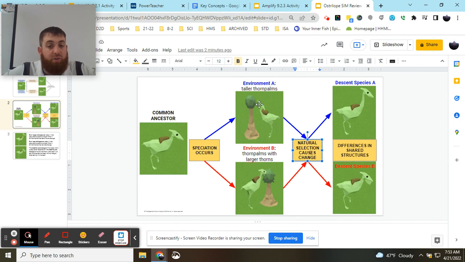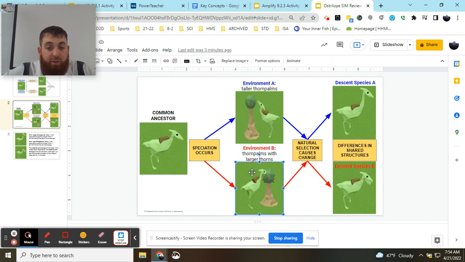And then over time, the ones with shorter necks won't survive, and then the ones with longer necks will. And we see more long necks within their descent species than anything else. In fact, those are the ones that are left over many, many generations. Now, our descent species still has some of the same traits. It has the fur on the back, the legs, the small tail, the head shape, and such. But we can see that difference in that shared structure, that neck that it had from its common ancestor, versus the other species, descent species B, that went through speciation, but environment B.